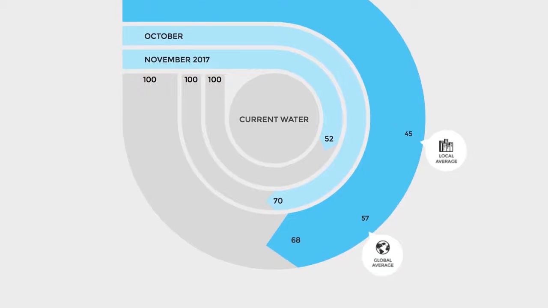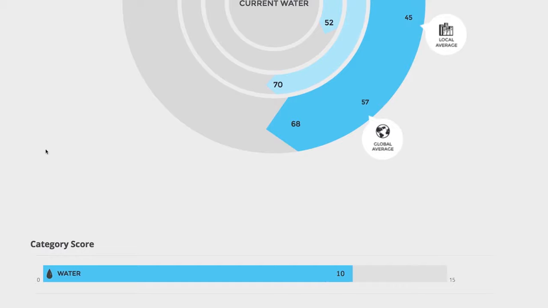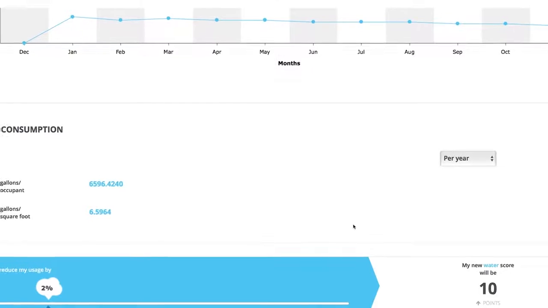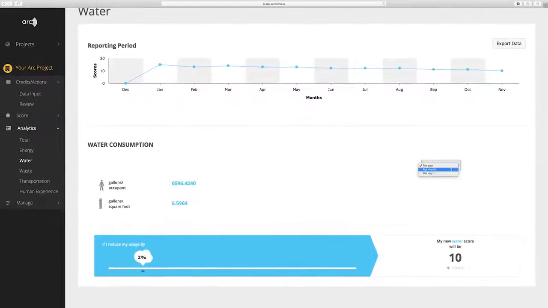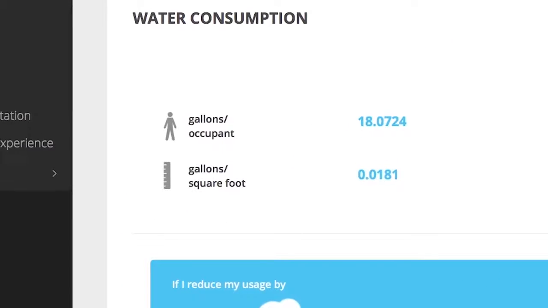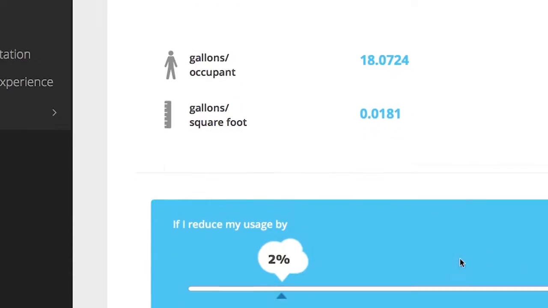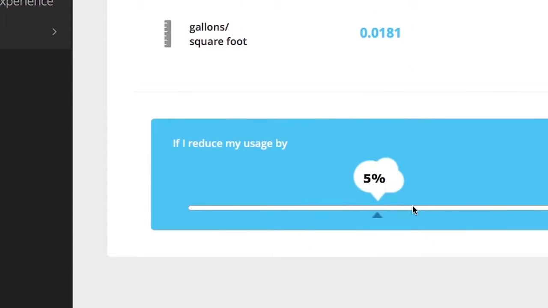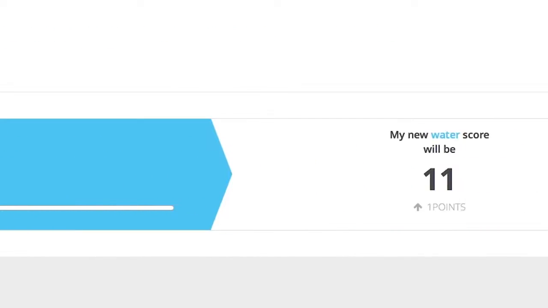Below the benchmark view is the current weighted score for reference. Clicking on any of these graphics brings you to the relevant analytics category. Within the analytics category, you can review the last 12 months of score changes to get a complete picture of your performance. Additional analytic metrics are also included, such as gallons per occupant per year and gallons per square foot per month. Lastly, performance improvement metrics highlight your project's pathway to score improvement based on the data in ARC.